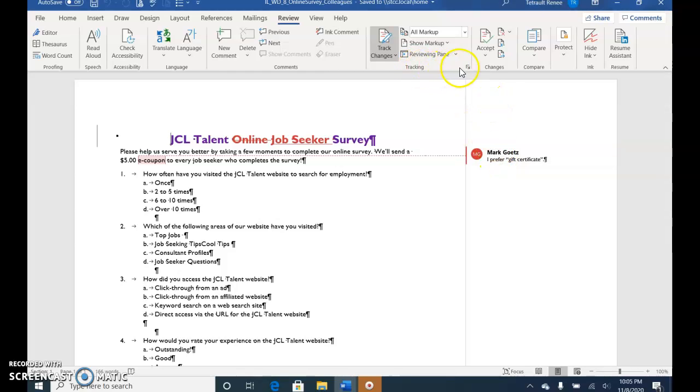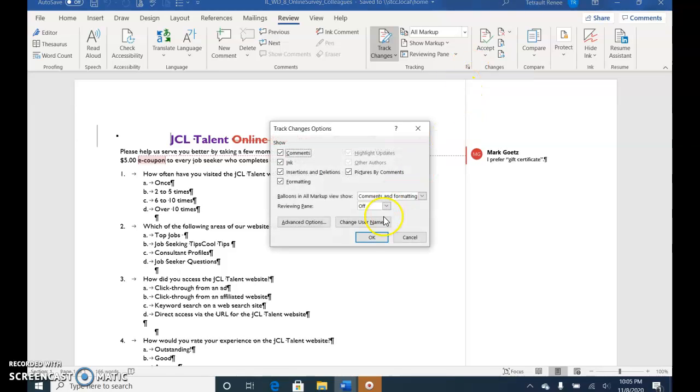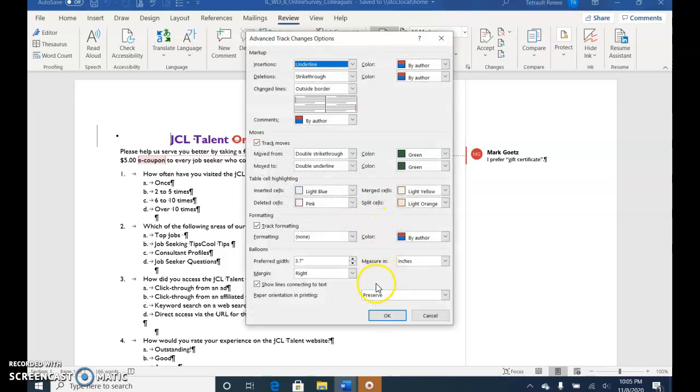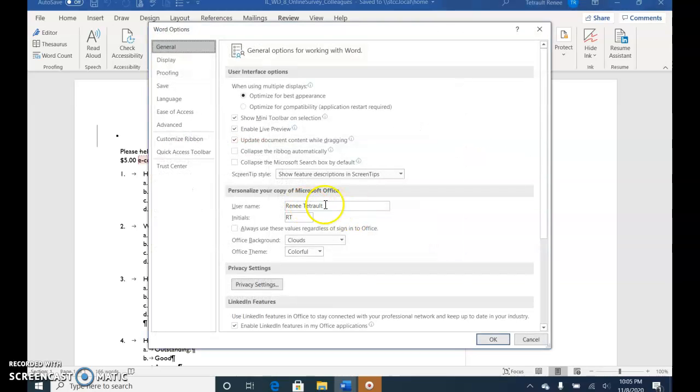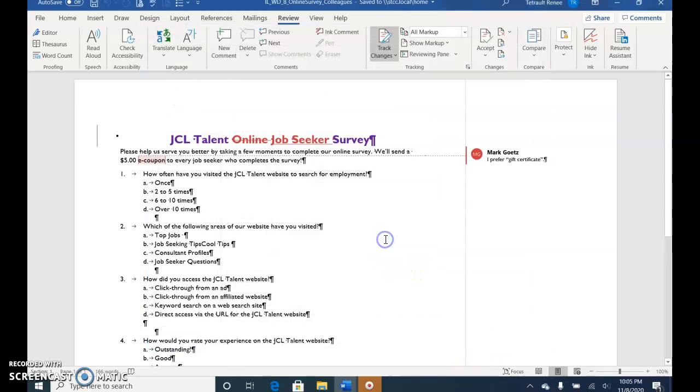And then we'll go into the dialog box launcher for tracking, and then we'll change in Advanced Options. Let me just go back. We're going to go to Change User Name first. Change User Name, and over here in the middle section, if your name is not there, select it and type your name. Underneath it, for your initials, select and type your initials. So that should be you as a username. And then we'll click OK and OK, and then Control Home just to get you back to the beginning of the document.